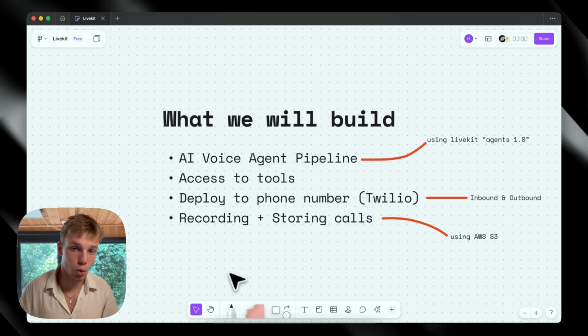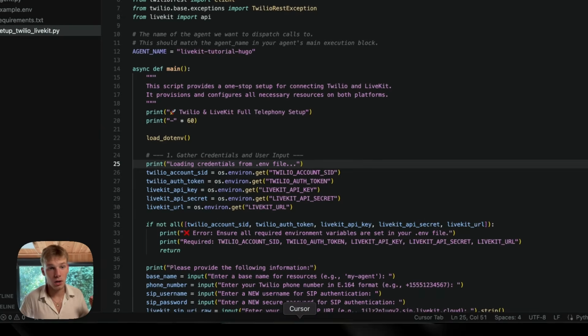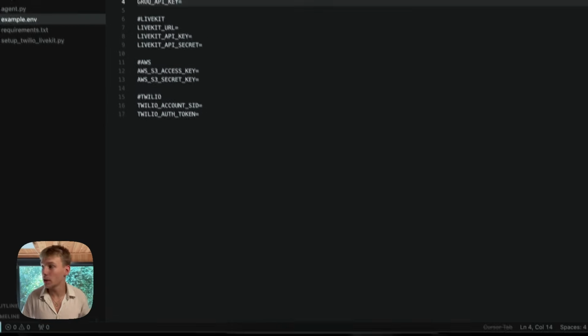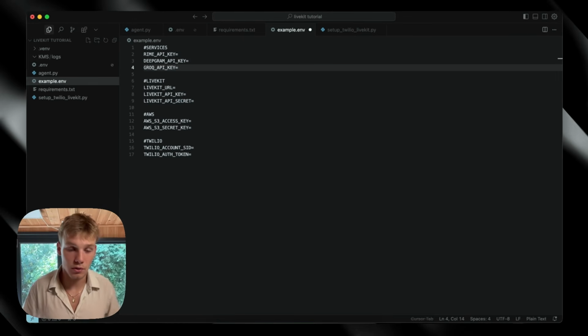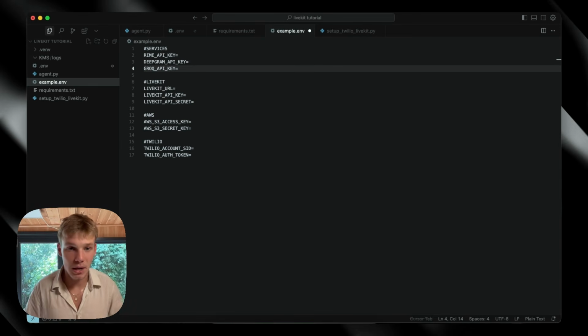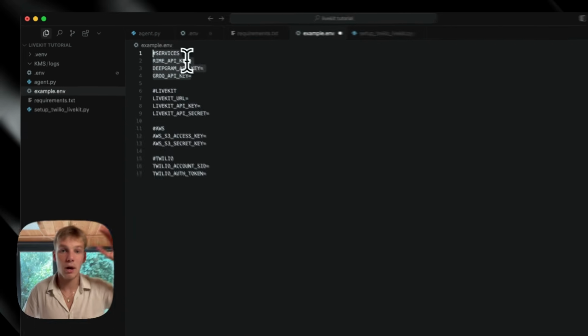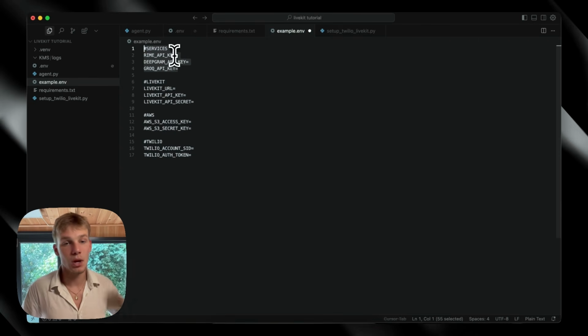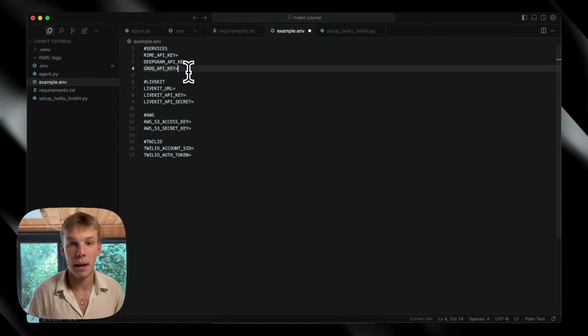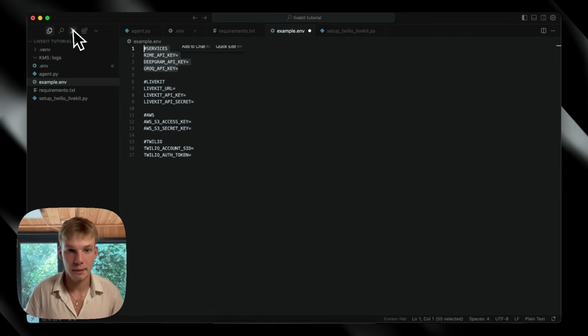And finally, we're going to record and store all the calls using AWS S3. Cool. So let's get into Cursor. And the first thing we're going to do is the boring stuff. So we need to get the LiveKit information, the AWS information, and finally the Twilio information, as well as all the services' API keys. So this might be OpenAI, this might be Groq, this might be Deepgram, this might be Cartesia, this might be ElevenLabs. Whatever we decide to use in our pipeline are the keys that we need to get.